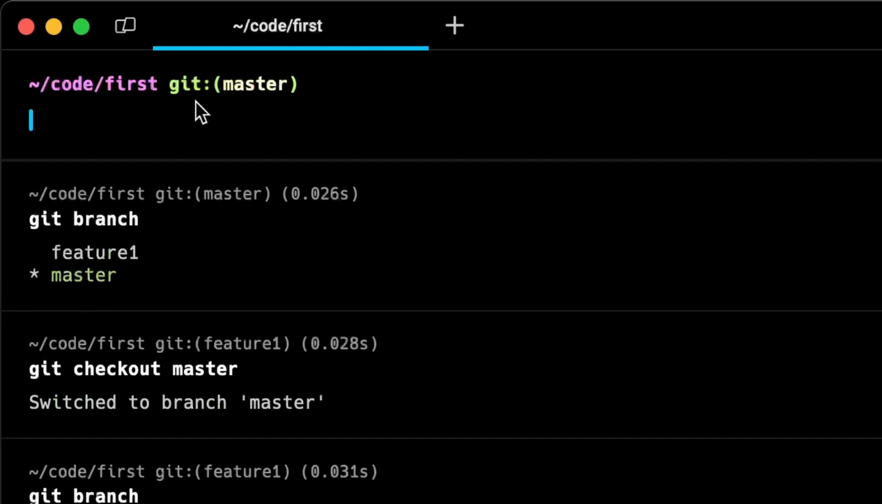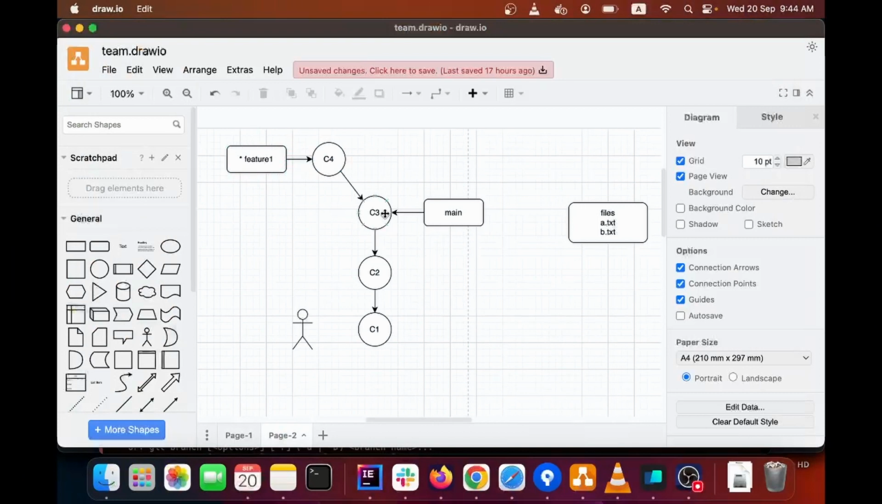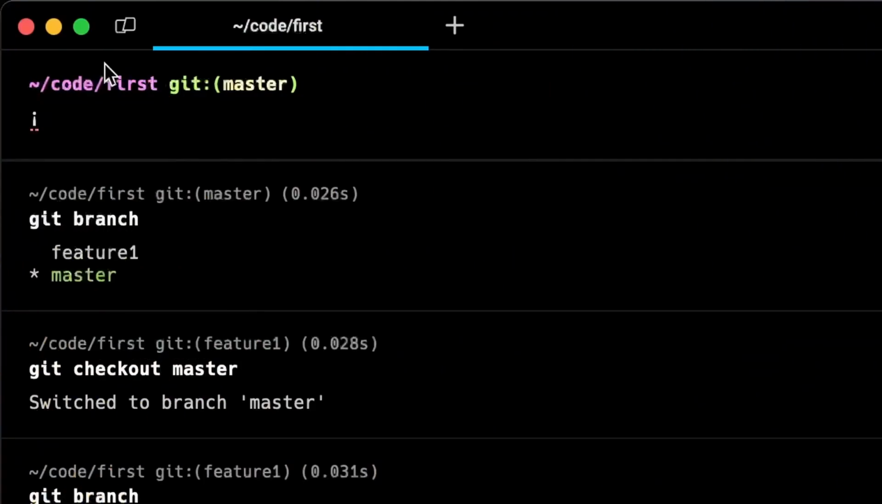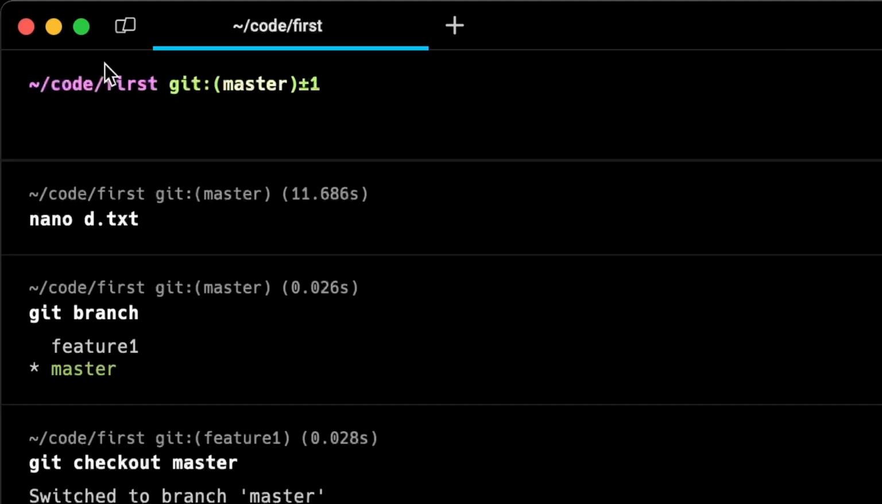We have to make the commit to the feature 1 branch. So we are on C3. I want to make this commit. For that I have to make a change here. So I will create nano d.txt. This is the 4th change in the feature 1 branch. Okay, save this file, Control X.